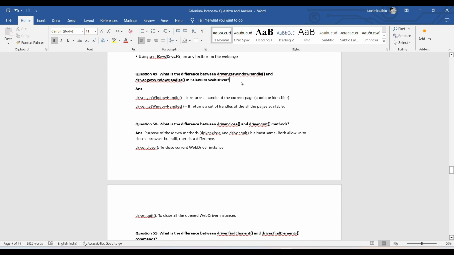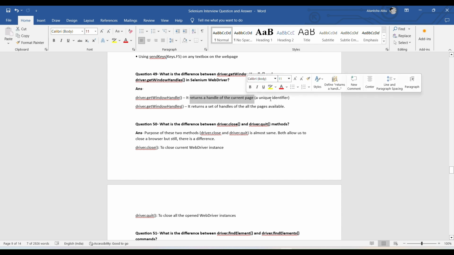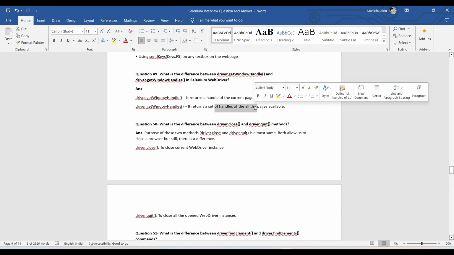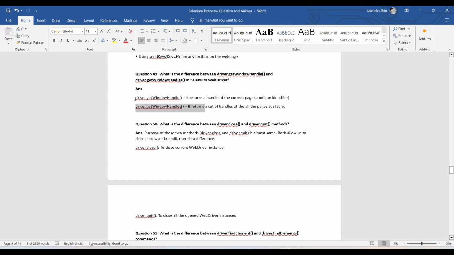So guys, driver.getWindowHandle returns the handle of the current page. This will return a unique identifier, a unique code, of the current window. But if you are using driver.getWindowHandles, this will return the unique codes of all the multiple windows. If there is more than one window, you will use driver.getWindowHandles. But if there is only one window, you will use driver.getWindowHandle.